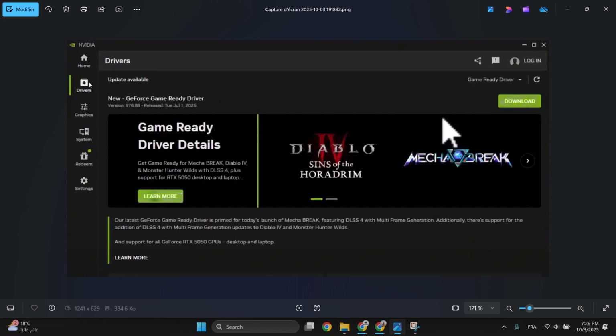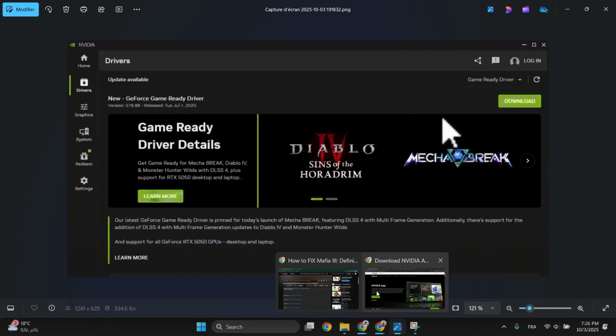Go to drivers here and then search for update available. And as you can see here, I have a new GeForce Game Ready driver. All I have to do is just download it.